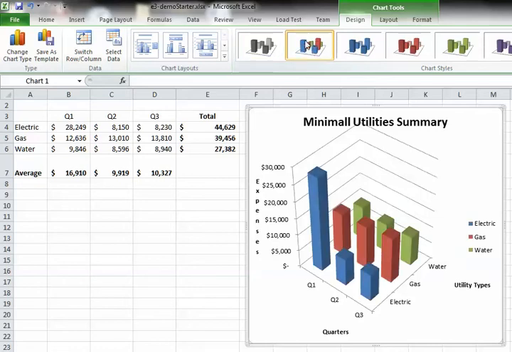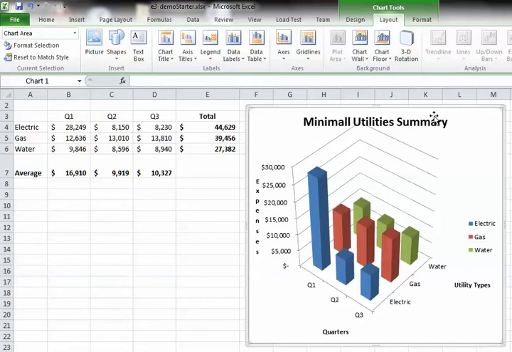Themes is a nice way to give your charts a consistent look, but we're going to fiddle with them a little bit more. What we're going to do here is some custom things. We're going to work on the background. For example, under here we have the chart walls and the chart floor.